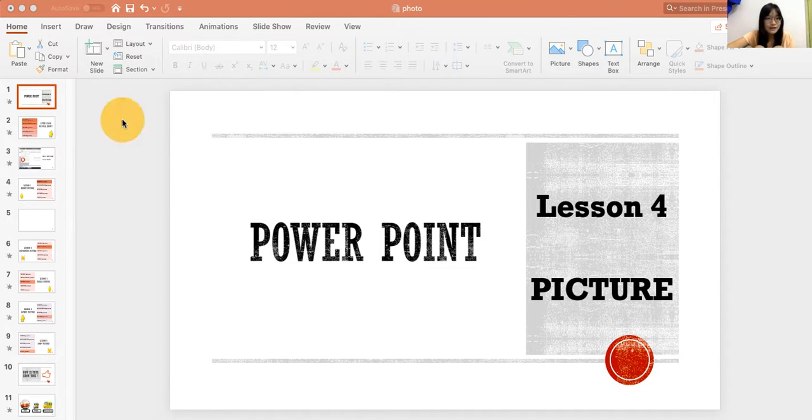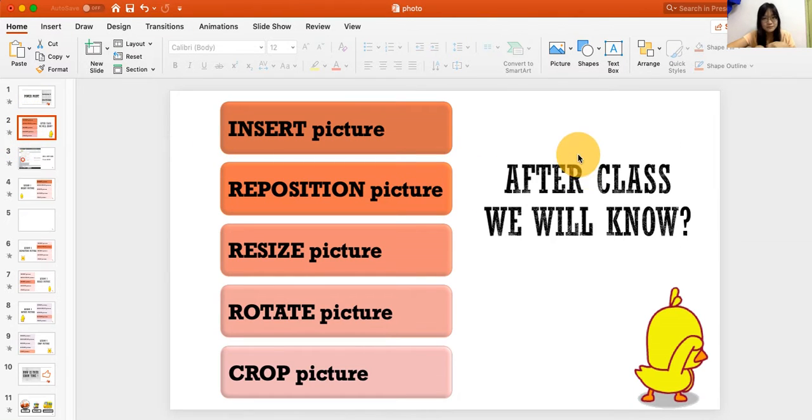So today I would like to teach you how to insert a picture, how to reposition a picture, how to resize it, how to rotate it, and how to crop the picture. Before my lesson, I would like to tell you that my computer interface may be a little bit different from yours, but don't be afraid. You can just find the keywords that I mention.